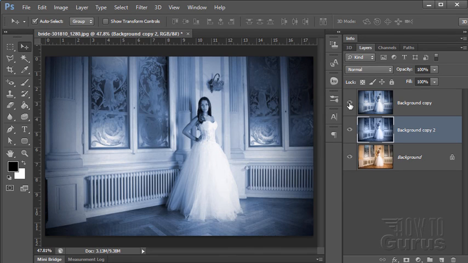So there is the version that we got with the hue saturation. And then here's the improved version that we got by using the black and white with the tint option right down there. So there you go. That is how you can create the duotone look or the colorized black and white look.